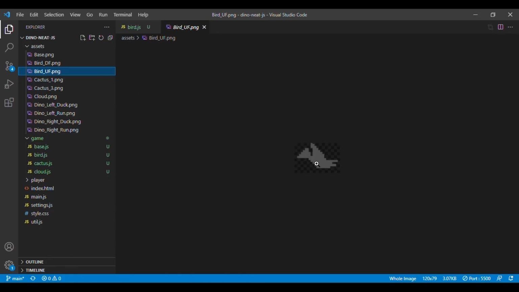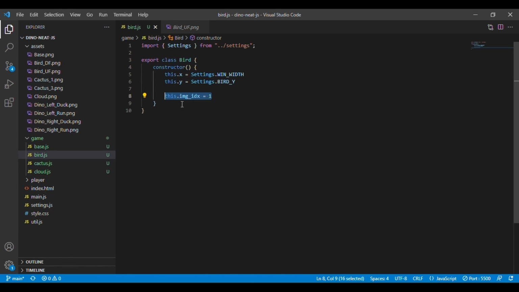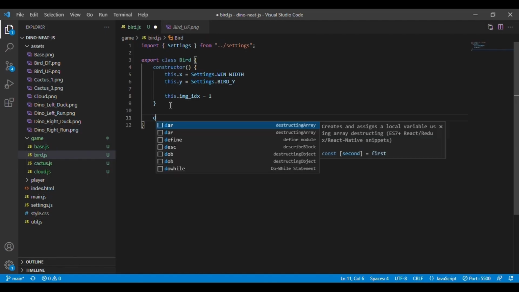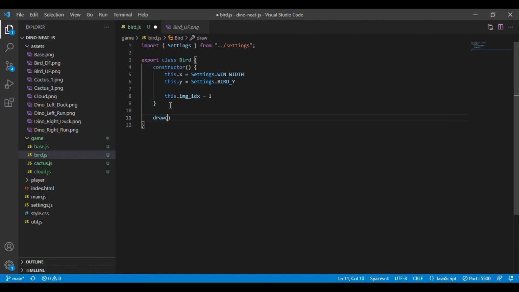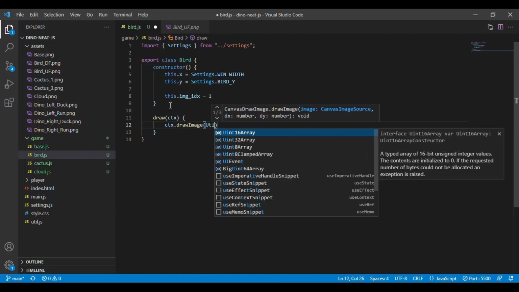So what we'll do is whenever the bird moves, we'll keep changing the image, so that it will give a flying animation kind of effect, so that we can control it from this image index. Now let's add a draw method, so it will be similar to the other draw methods. Let's say ctx.drawImage, and this time we'll refer to util.images.